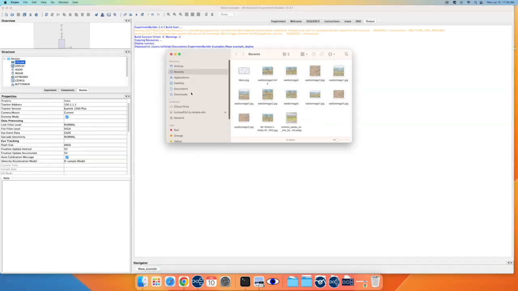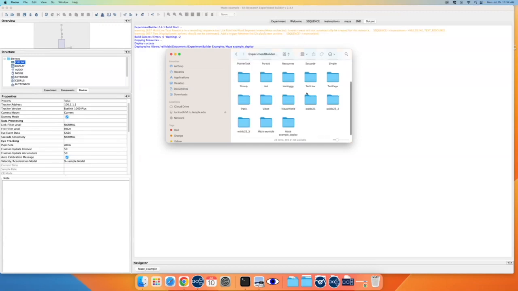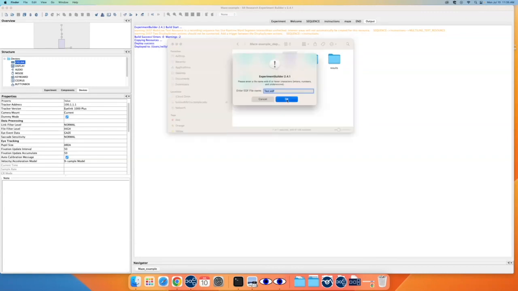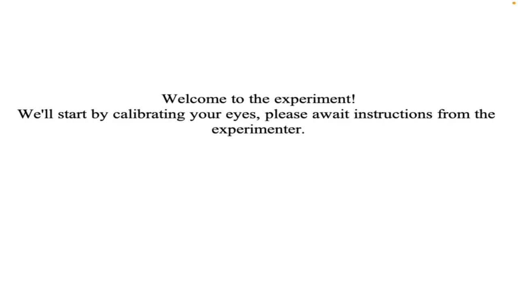Now to find that, just go back to the same location. You can just open it now and use this eye icon, and then you will be in the experiment. All right, we can skip through all of this now.